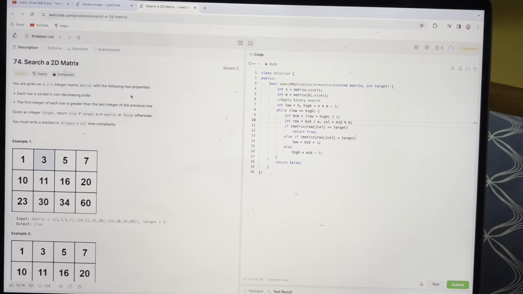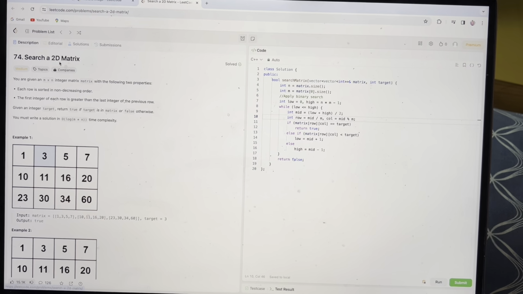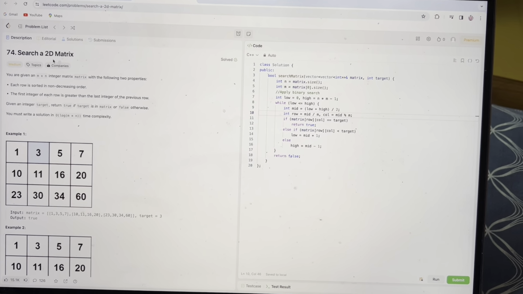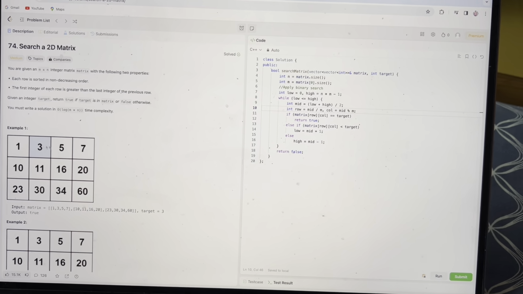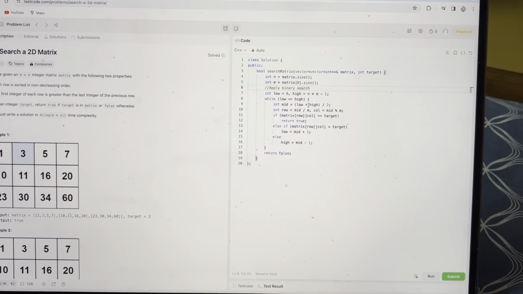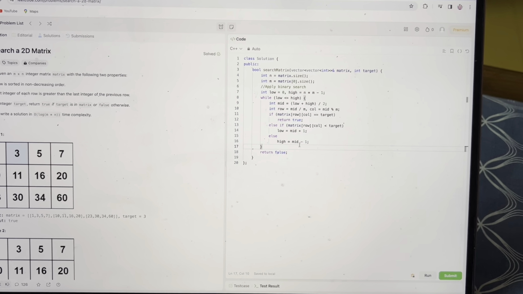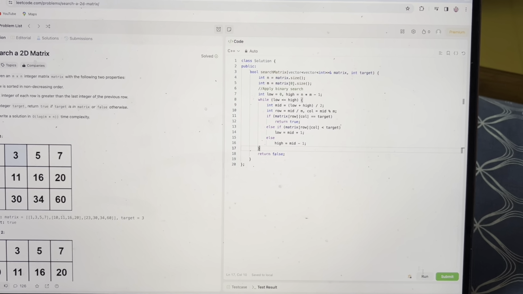Here is the 28th question's code walkthrough section. Searching the target in the 2D matrix, we have discussed the pseudocode for this. So the same thing we have done over here, and let's submit this directly.